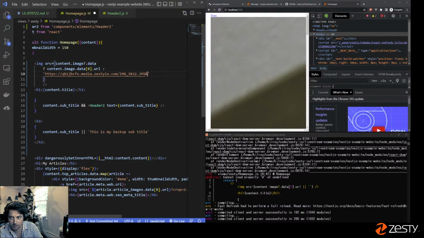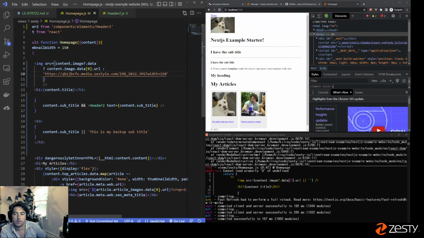Let me give it, let's see, width equals 150. Okay. That way we can still see our page. And what I'm using there, for those of you who didn't catch the last live stream, is Zesty's on-the-fly image manipulation, which you can just pass parameters to change the image in real time.